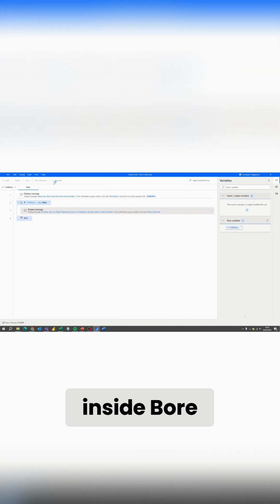I click on run. It's going to say, would you like to learn about Power Automate? What happens if I press no? Nothing, and the flow ends. Just to double check, I'll try and hit yes as well. And there we go. See, that is how you implement a conditional into Power Automate.